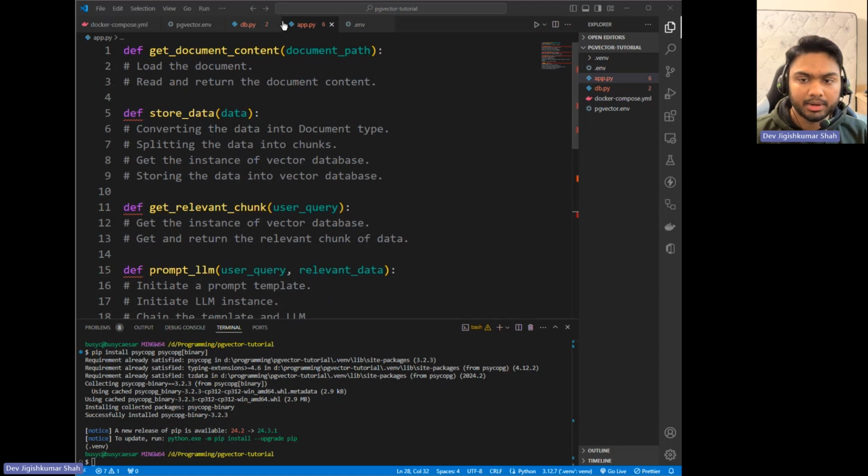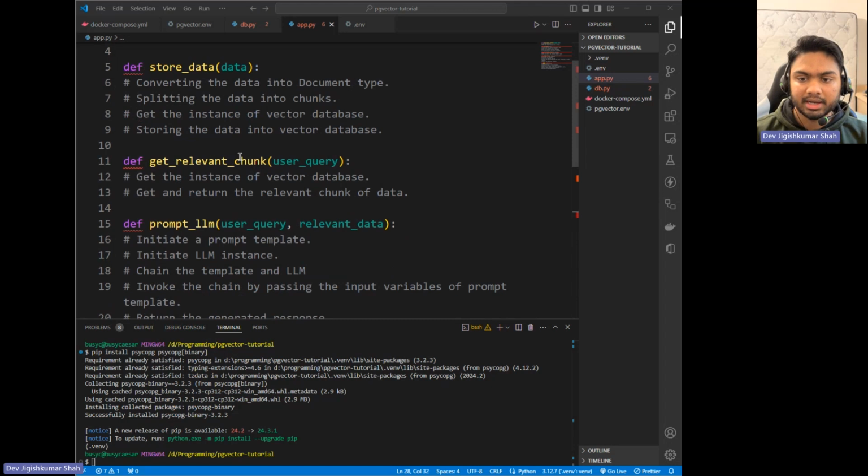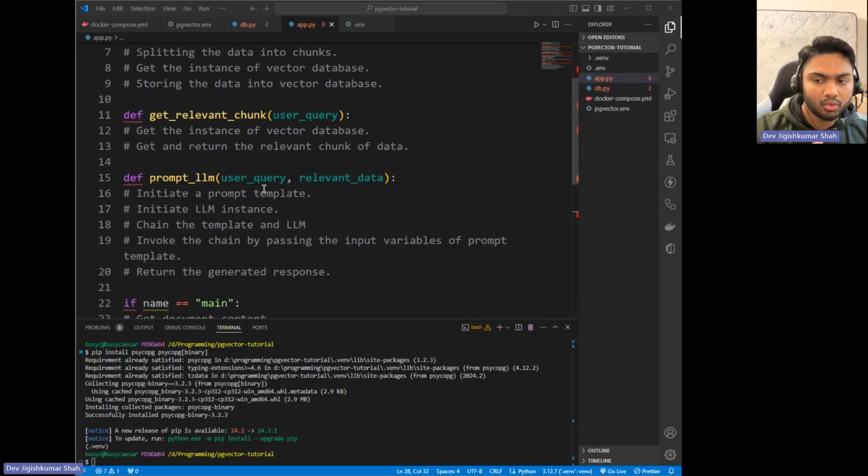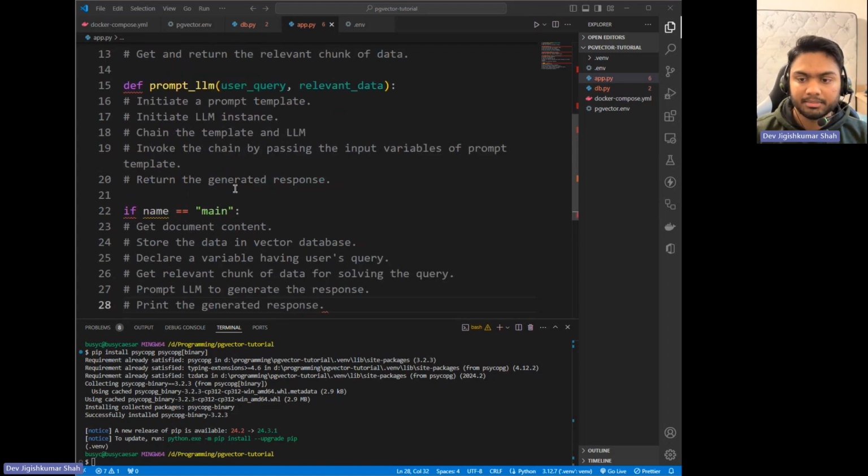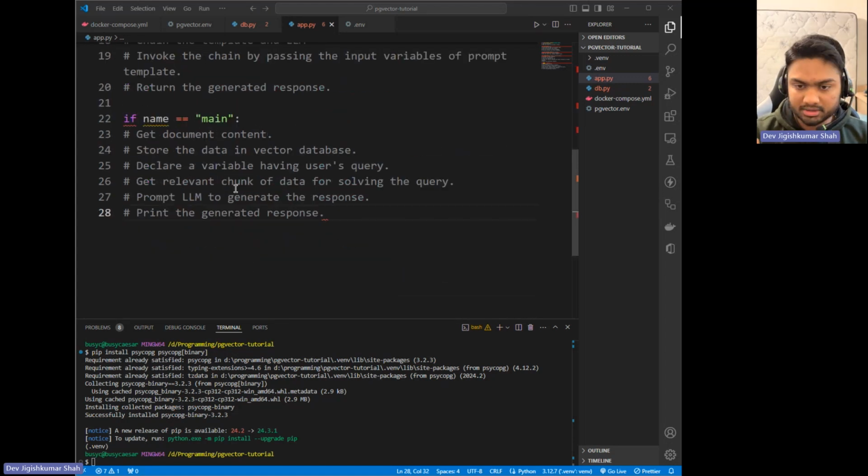Firstly, getDocumentContent will return the content of the document. StoreData will accept the data, split it into chunks, and store it in a vector database. GetRelevantData accepts the user's query and calls the vector database to get the relevant chunk of data. Lastly, PromptLLM will accept the user's query and the relevant data to pass it to the LLM and generate the response. Finally, in the main function, I will call all the functions declared.